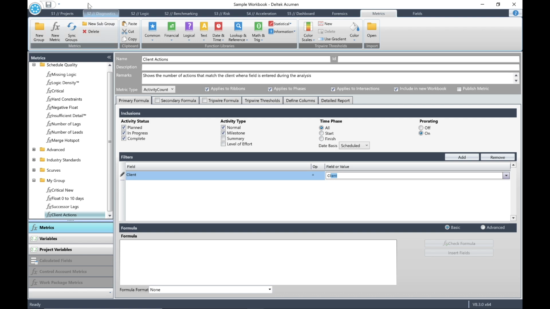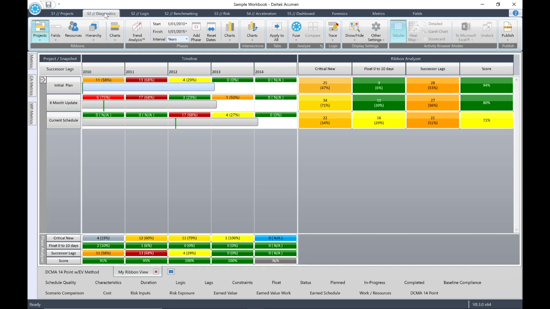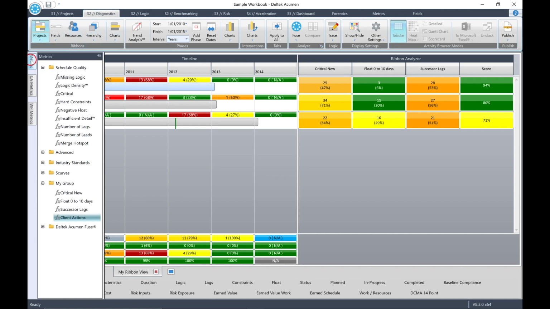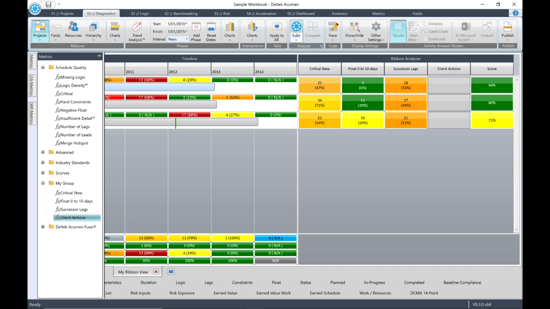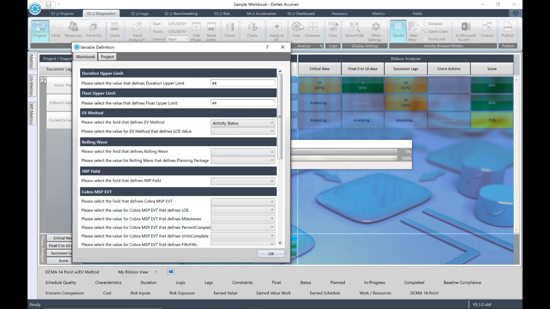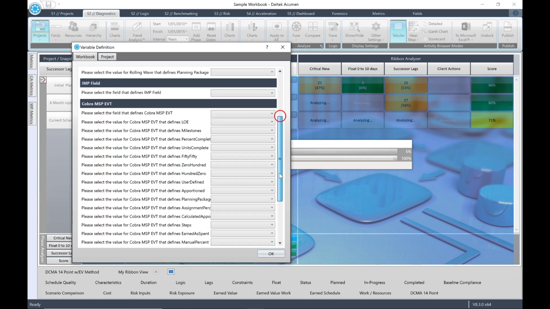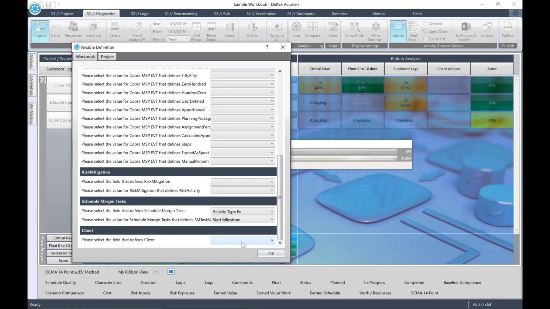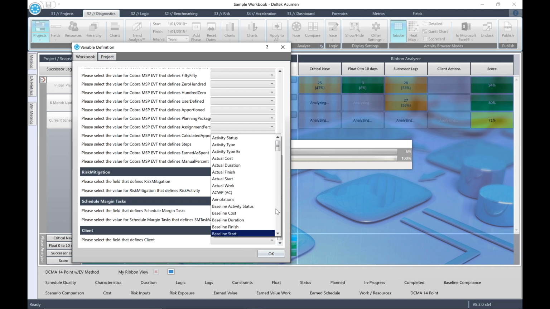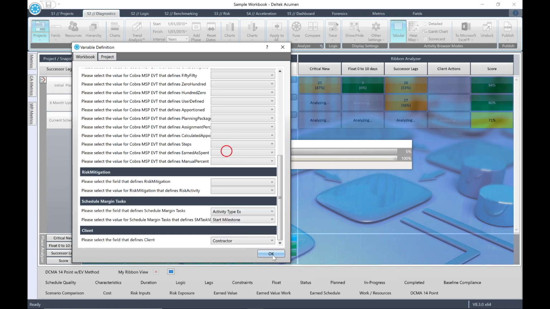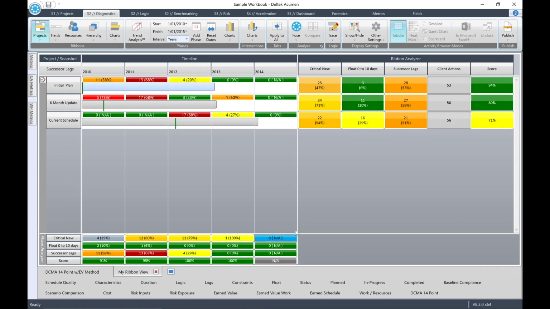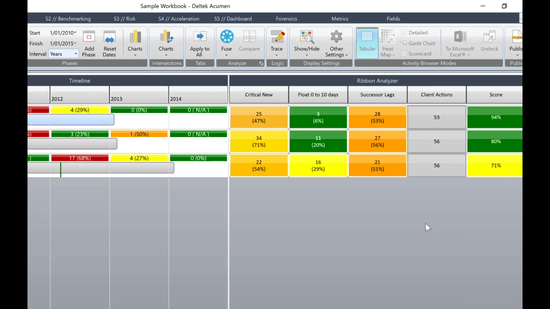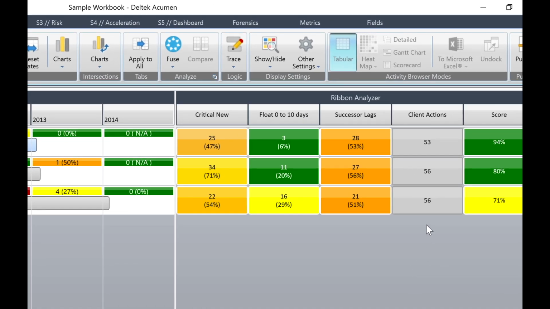Now, click the S2 Diagnostics tab. Then click the Metrics tab on the left. From My Group, right-click on the metric for Client Actions and click Add to Ribbon Analyzer. Then click Fuse. The variable dialog will open, so scroll down to the bottom and you will see our field variable called Client. So click the drop-down, choose Contractor, then click OK. In the Ribbon Analyzer, you will see the results of the analysis under Client Actions, where the field is Contractor.